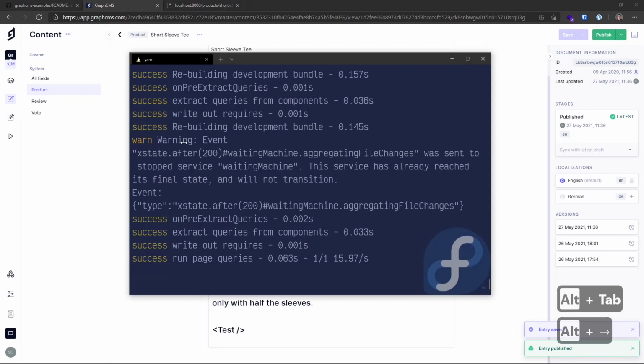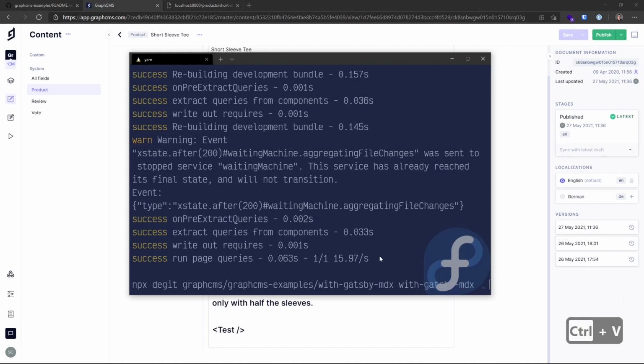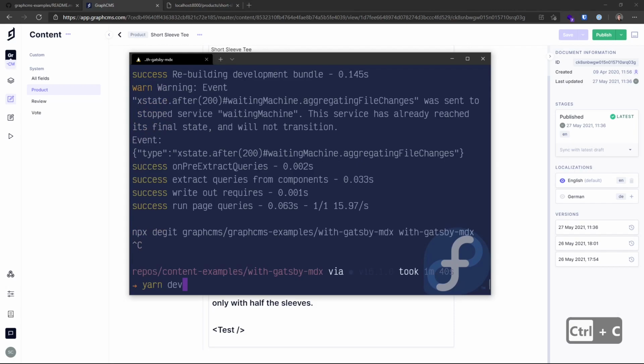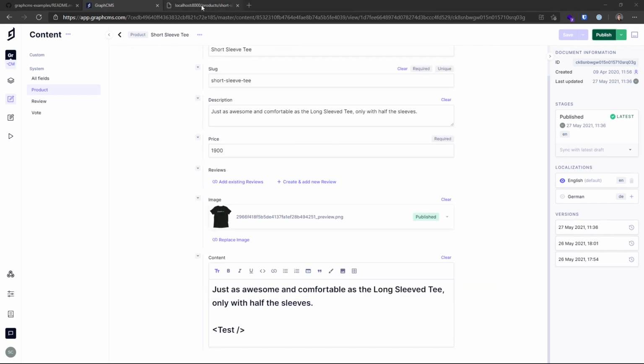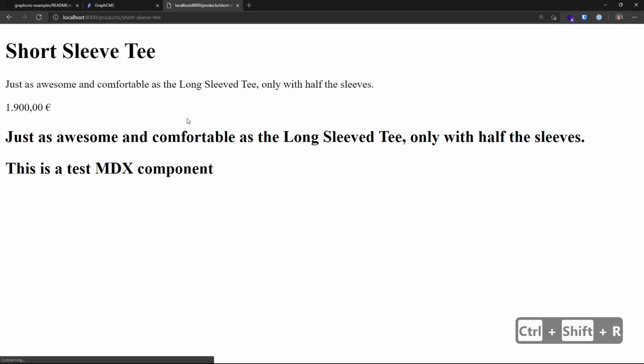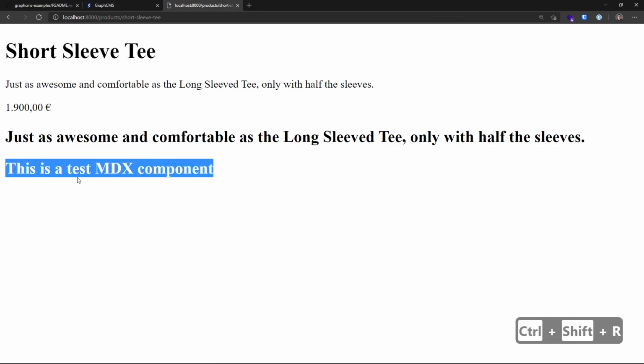Because Gatsby runs the initial queries at build time, or when the dev server runs here, I'm going to stop this dev server and restart it. Now, if I go back over to localhost and hit refresh here, you can see that we're rendering out the component. That's it for this one.